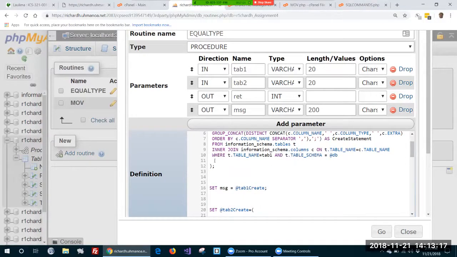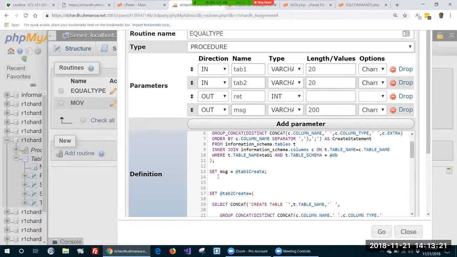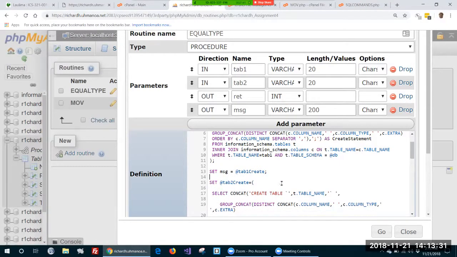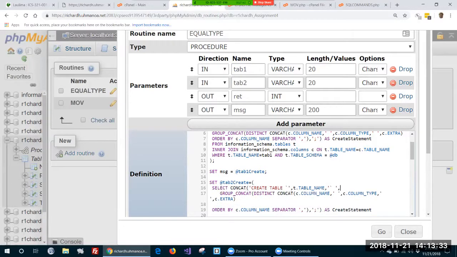Okay, and you'll see what this does, and it's not really super important to understand exactly what this does. And so this displays out the message. So we'll see it displayed out. We actually see what the create table looks like that it creates. This does the same thing for the second table.